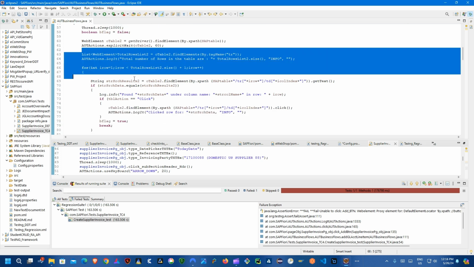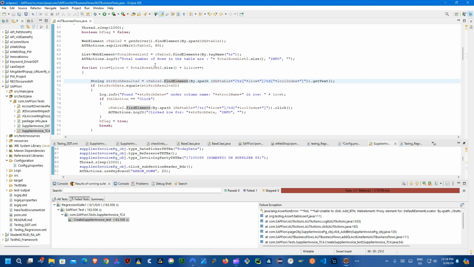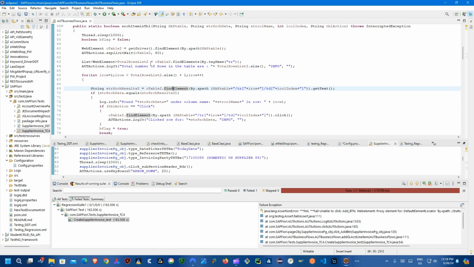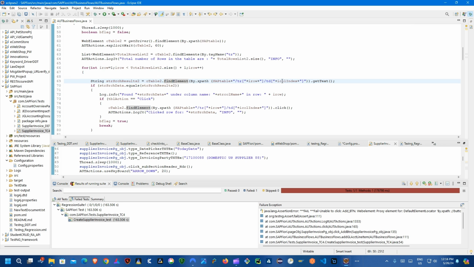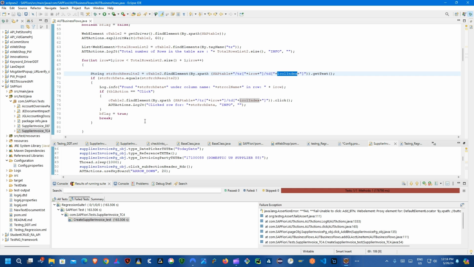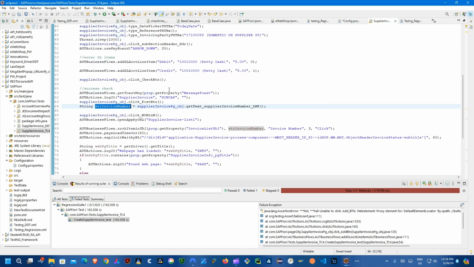And I just have some code in here. The standard table search. Get the total rows, do a loop, basically until you find it, based on row index and column index too, of course. And then once it finds it, it breaks out, and then it comes back into the main test case here after it finds the invoice number. So that's how I use it, and that's how I find the XPath of the table for SAP Fiori.